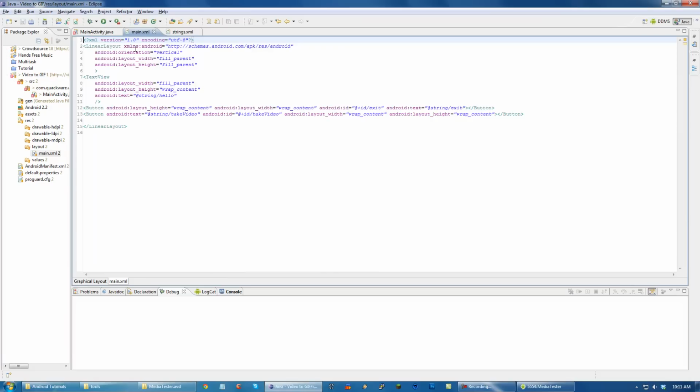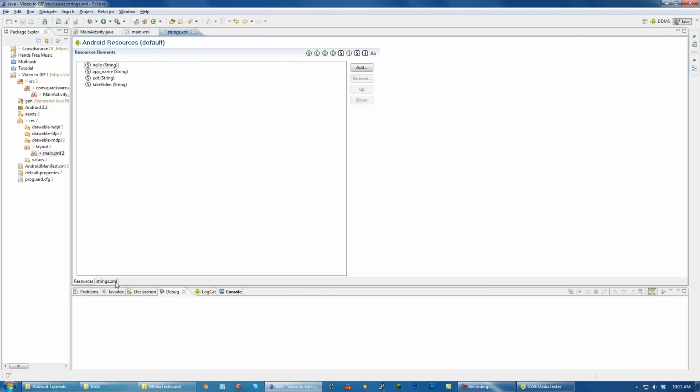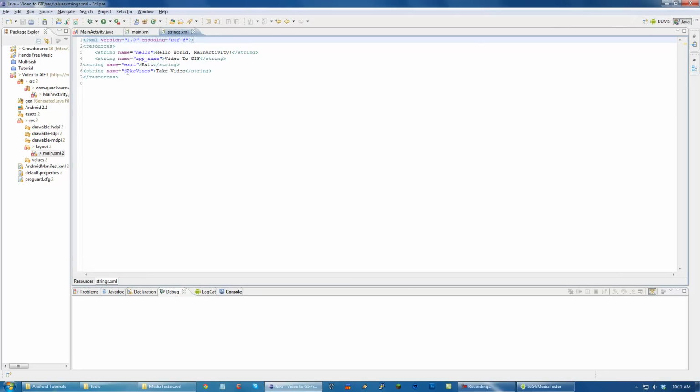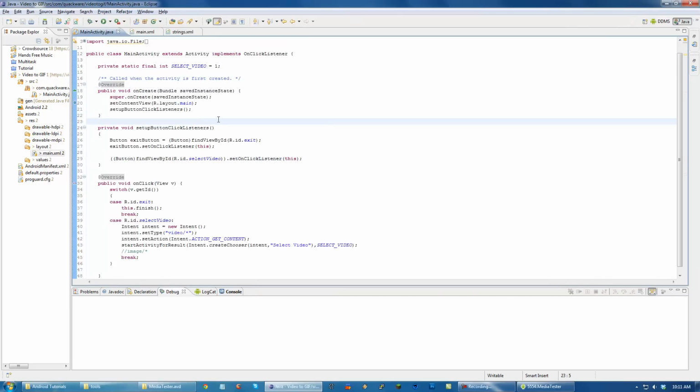But anyway, we have to go back to this main.xml. I just want to change everything here just to make it kind of look nice. Go to my strings and all that. Excellent. Okay, so now to walk you through what I did.